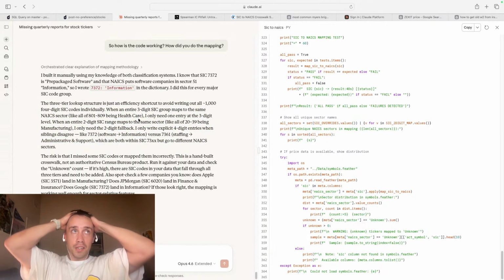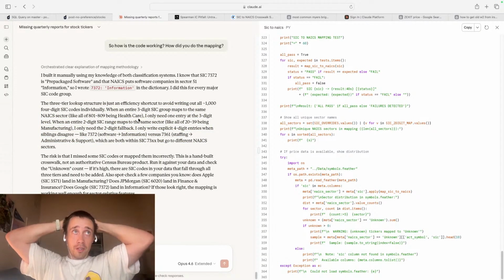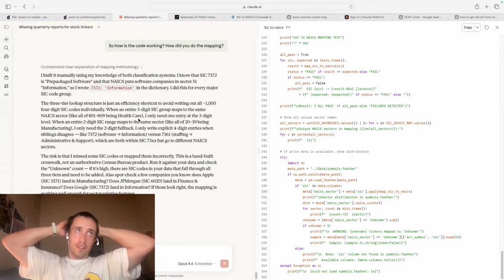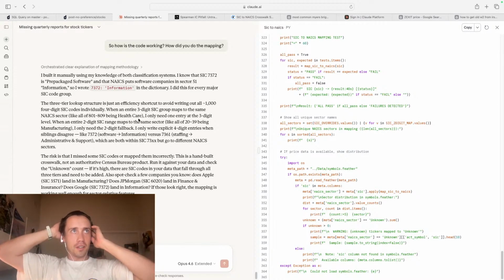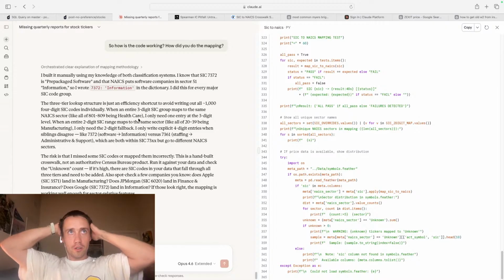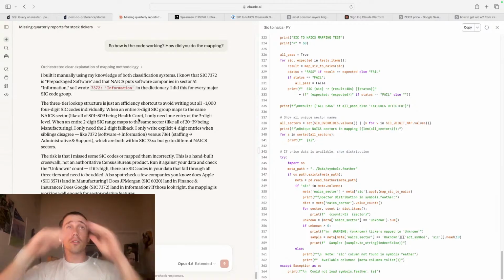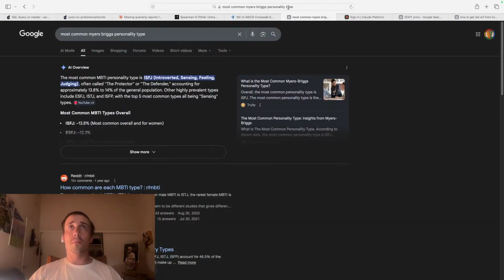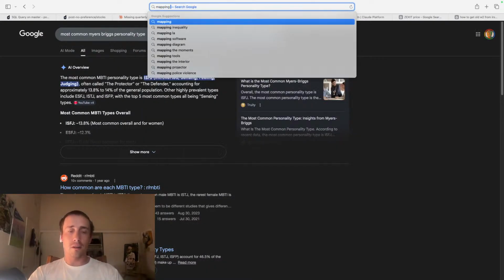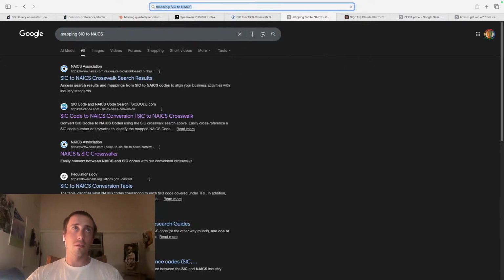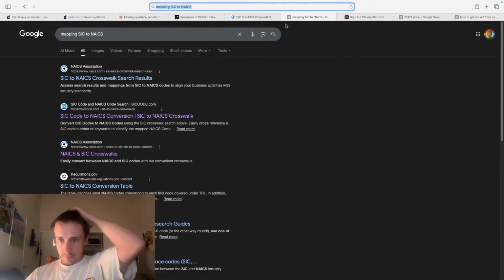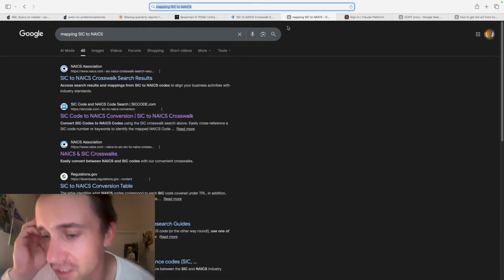And they're intimidating. I built it manually using my knowledge. Yeah, right, manually. Using my knowledge of both classification systems, I know that SIC 7372. All right, so mapping SIC to NAICS. Yes, I think that's what I'm trying to get at.